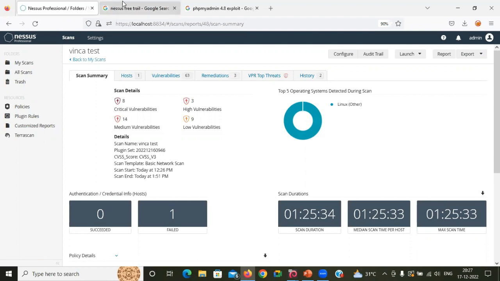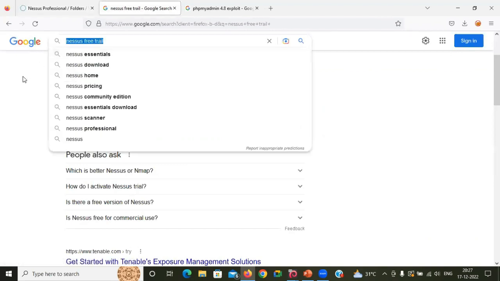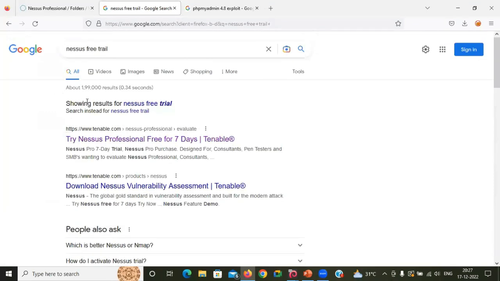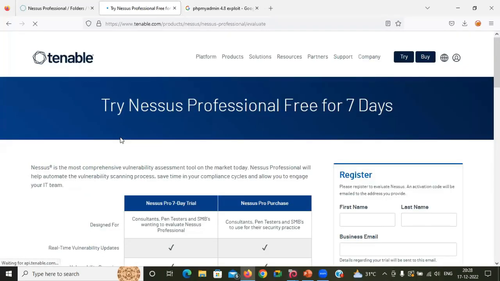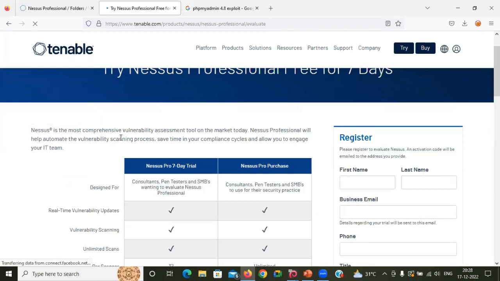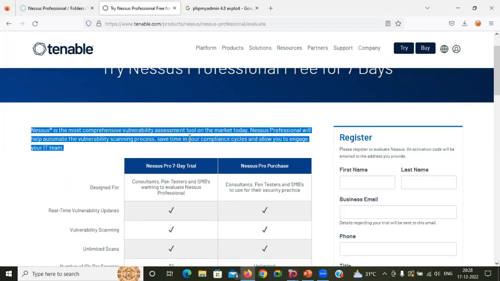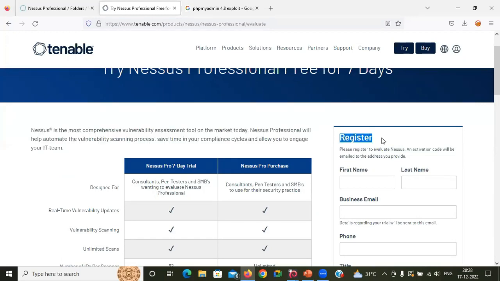Okay, first open Google. Type Nessus free trial, and then click the first link. I guess this is just a step anybody can do. That's why I make sure to first complete the important topic and then the easy one.